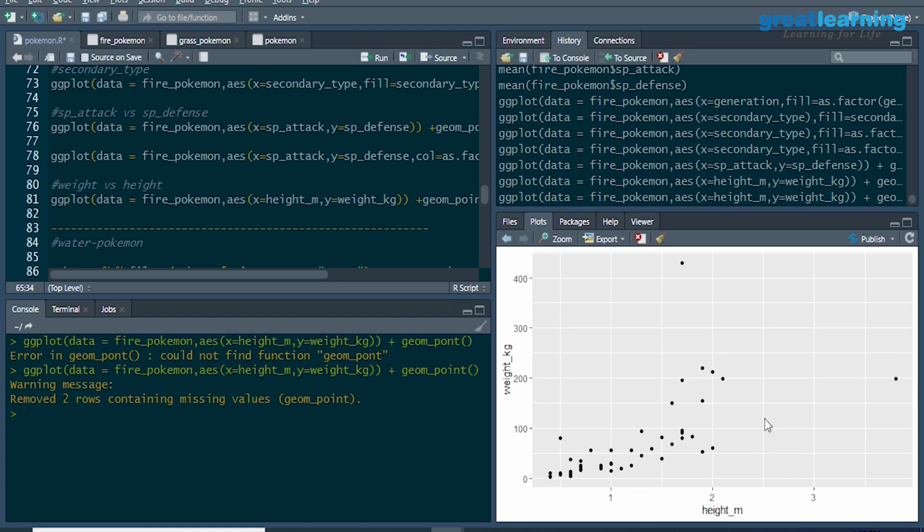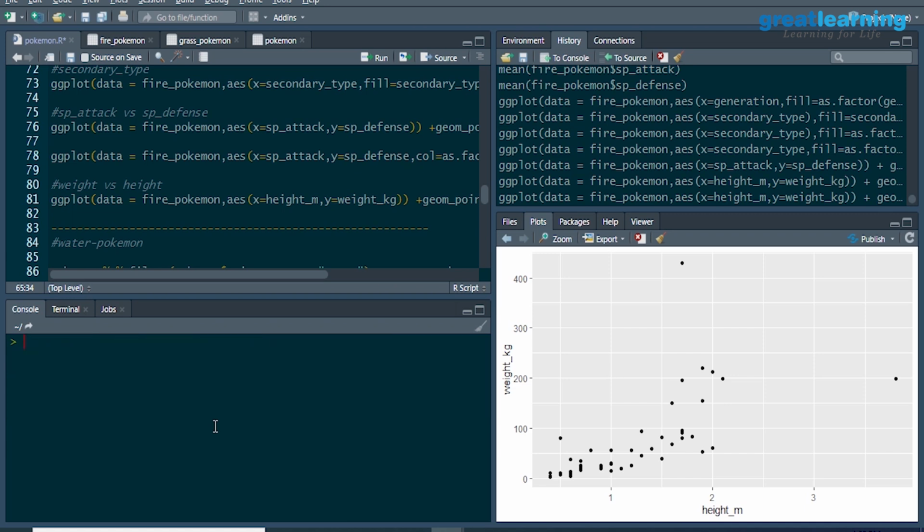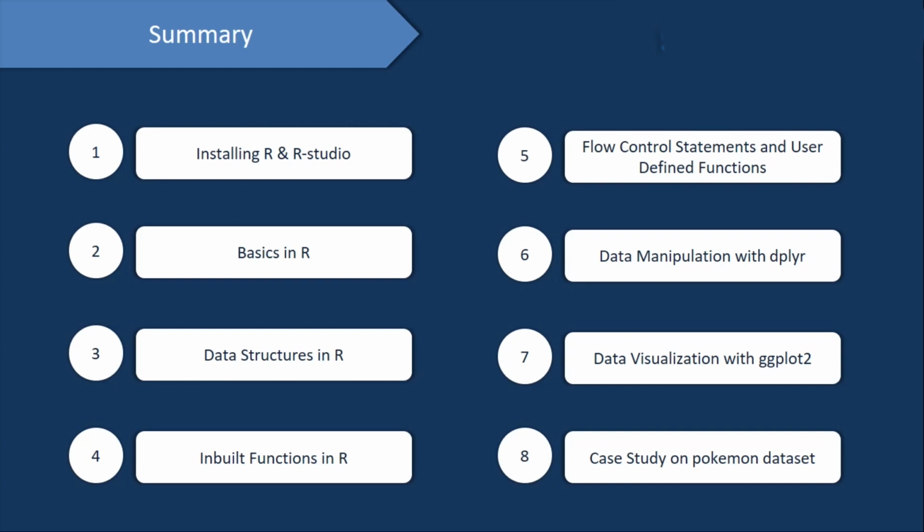This general trend tells us that the height of a fire type Pokemon would normally range between 0 to 2 meters, and the weight would normally range between 0 to around 200 kgs. So interesting observation over here again. With this, we've come to the end of this session. Now let's have a quick glance at the summary.